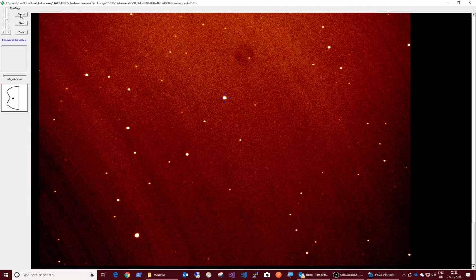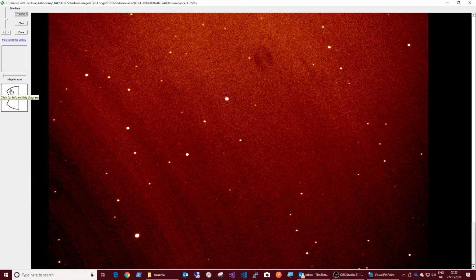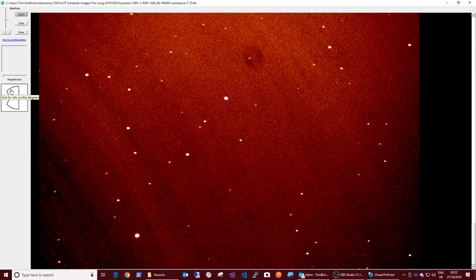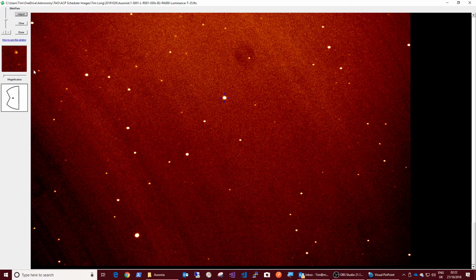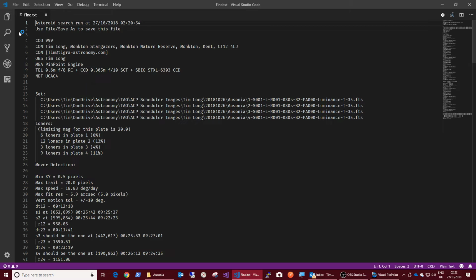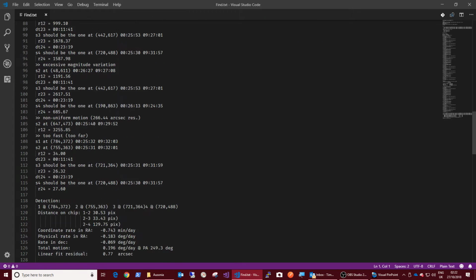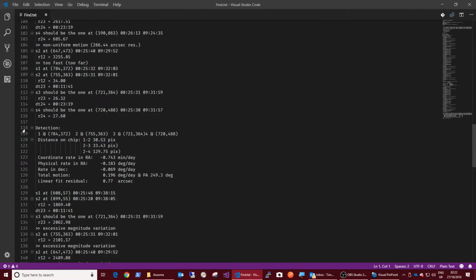And then we can say that we want to report it to the Minor Planet Centre. So we click the report button, and then we would repeat that process if there was more than one asteroid in the image, but we've only got the one here, so we'll just say done. Okay, and then the software generates for us a text file which actually contains all the data for this image. And I think down at the bottom here is the detection.